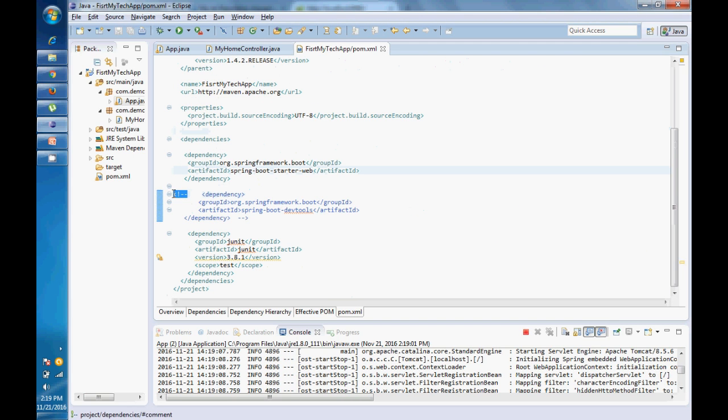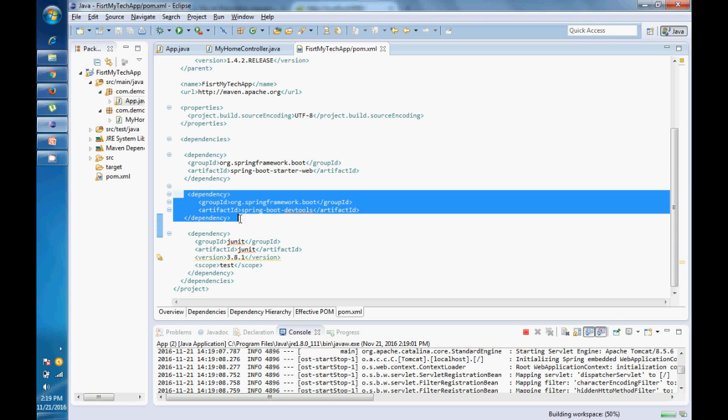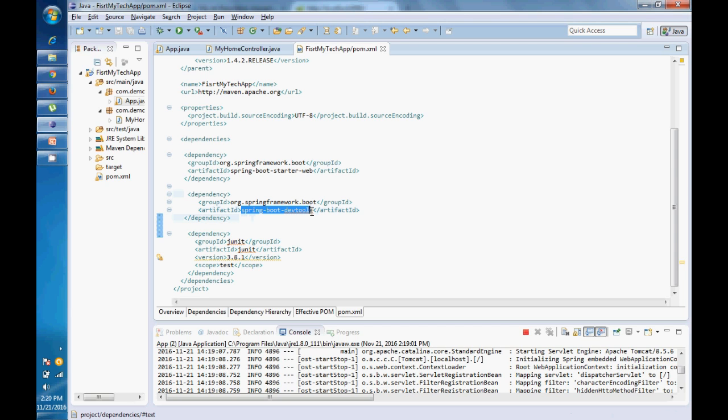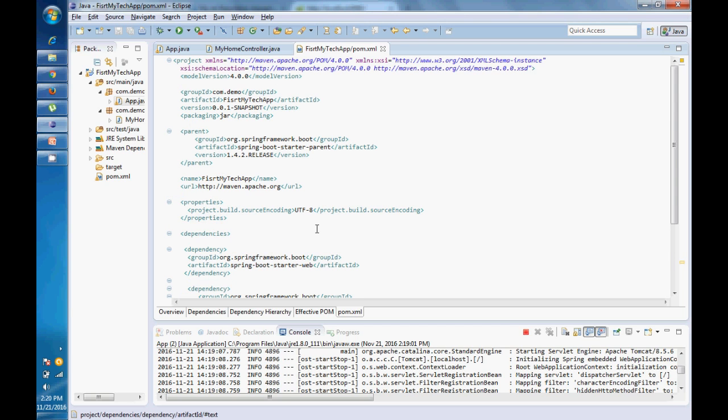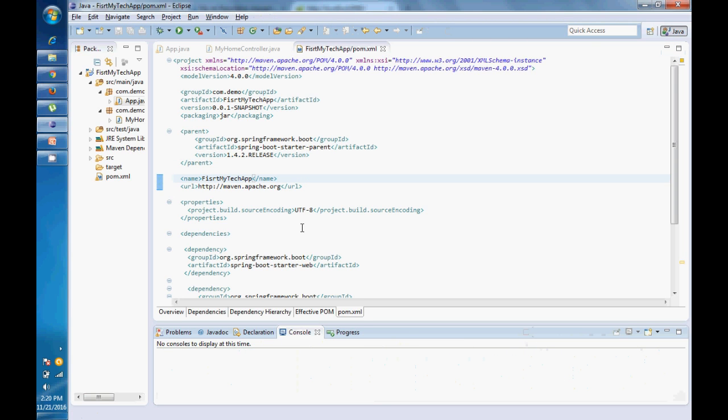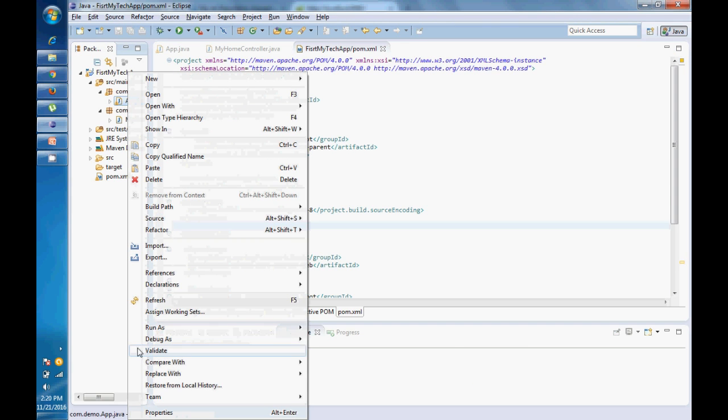Spring has provided a dependency, the Spring Boot dev tools. You can include this in your pom.xml file. One thing you need to remember is that Spring Boot dev tools only work with version 1.4 versions, not the 1.3 version. In every application we use 1.2.